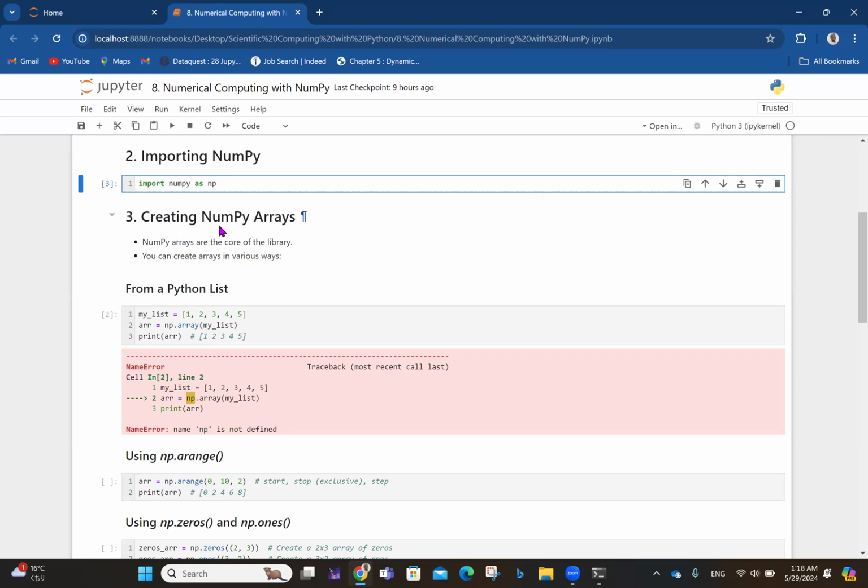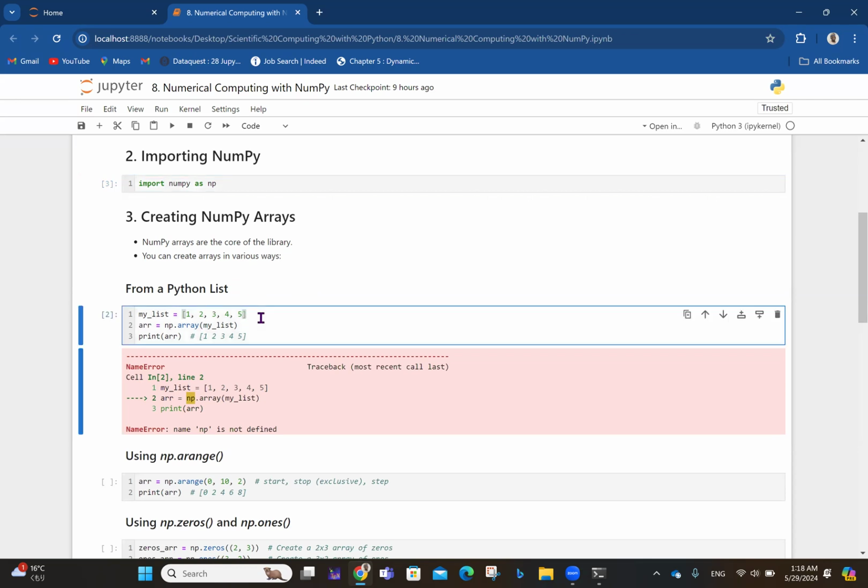Okay, coming to 3, we have creating NumPy arrays. How do you create NumPy arrays? NumPy arrays are the core of the library. Basically, the array is the basis of NumPy. You can create arrays in various ways. The first way is to create an array from a Python list, which you already know is defined by square brackets. You can also create an array from a Python tuple.